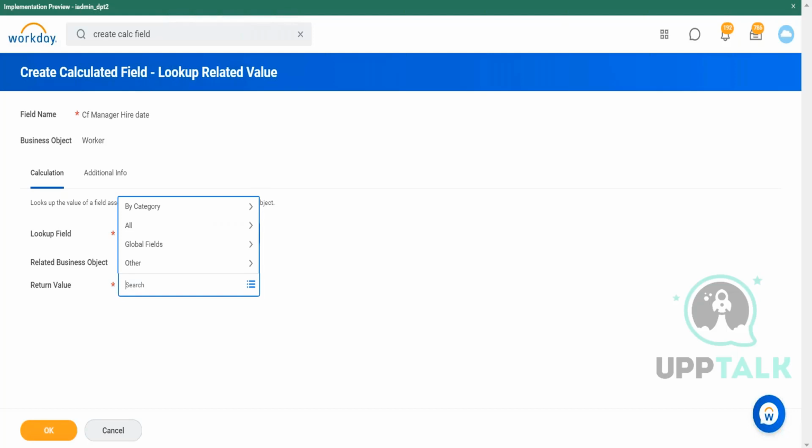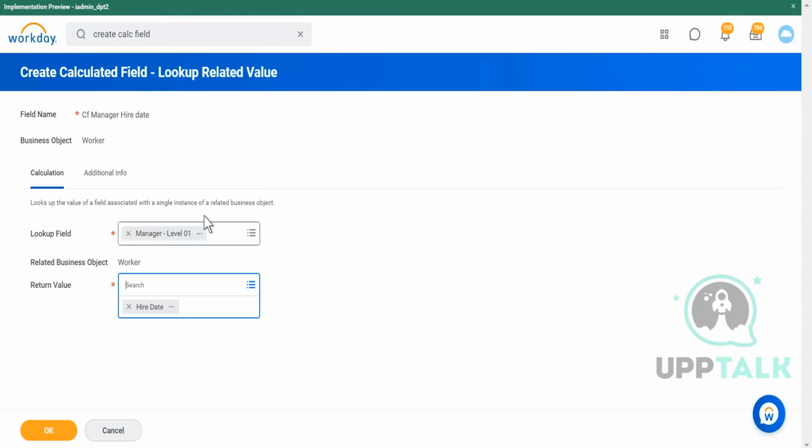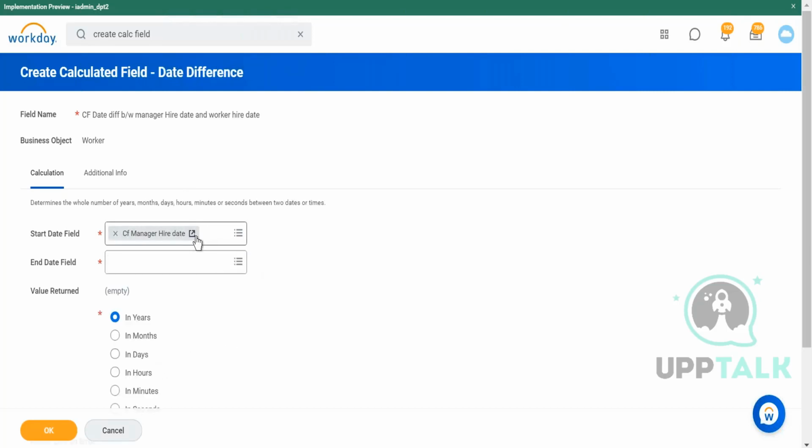I know I have a very nice field called hire date available on the worker BO. So I'm just going to pull that hire date, and bang on, I have that over here. How you have to understand the structure of this field is: on the worker business object, I am pulling my manager's hire date. That's how you have to understand it. On the worker business object, I am pulling the worker's manager's hire date. And here I have successfully been able to fetch the manager's hire date.